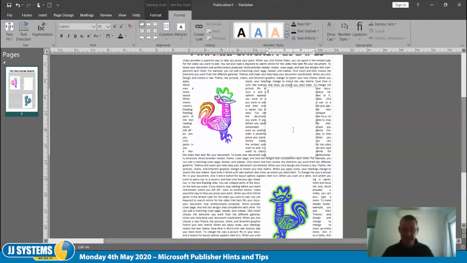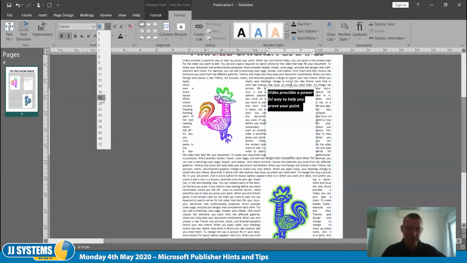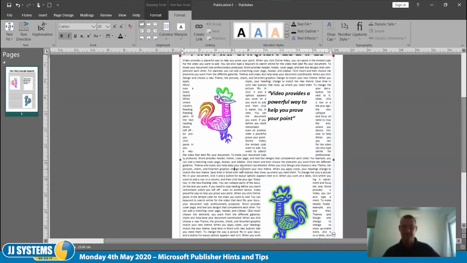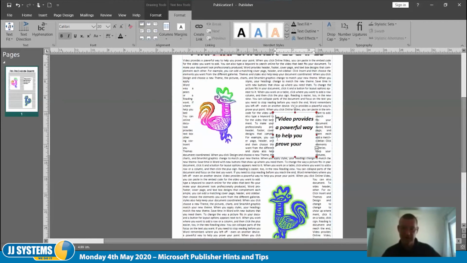Paste my text in. Then what I can do with this is make it italic, make it bold, make it a lot bigger. No, I said a lot bigger. And then put quote marks around it, because this is what people do in newspapers, and it looks almost interesting.